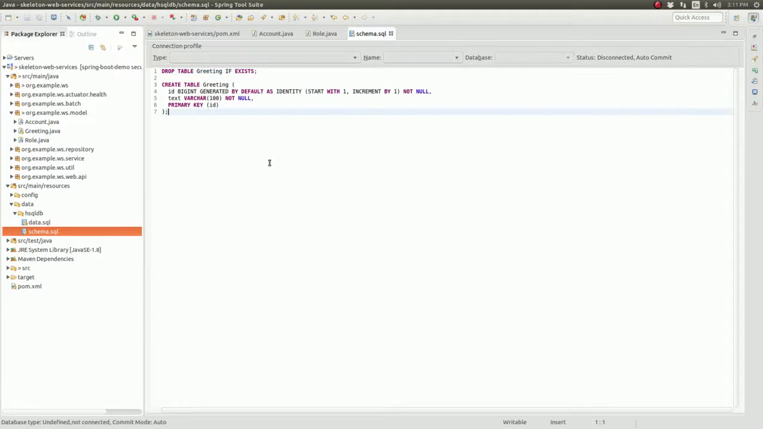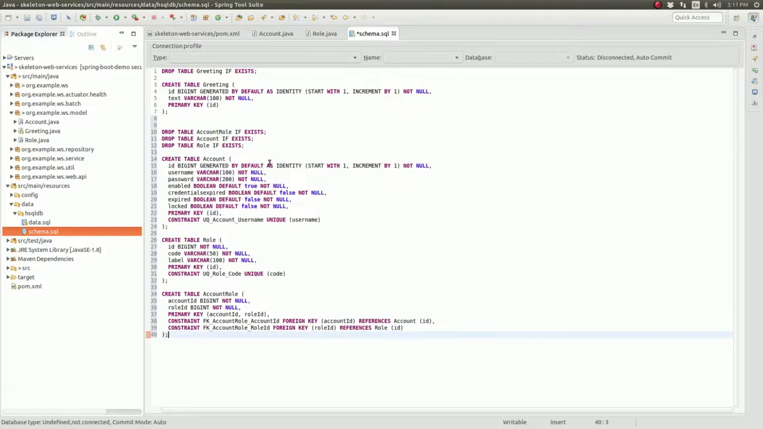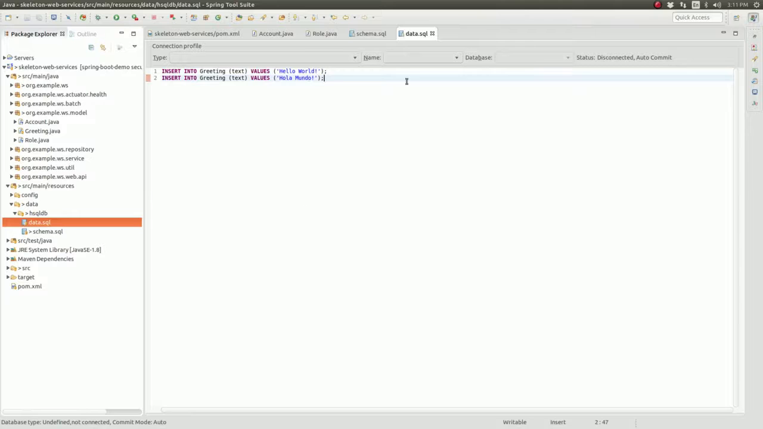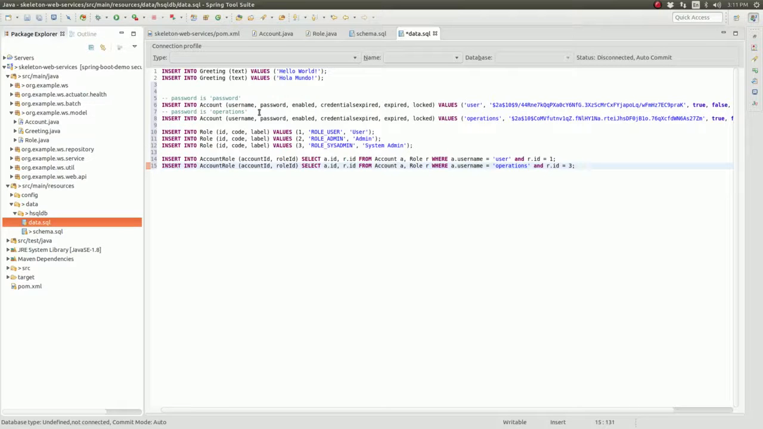If you have watched the Spring Boot Fundamentals instructional video series, you've previously created HSQLDB initialization scripts. These scripts are detected by Spring Boot when the application starts and are automatically executed to create and populate the database. In the src/main/resources/data/hsqldb directory, open the schema.sql file. Add create table statements for the account, role, and account_role tables. Note the column and table constraints.